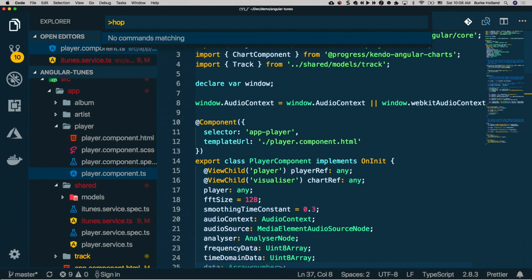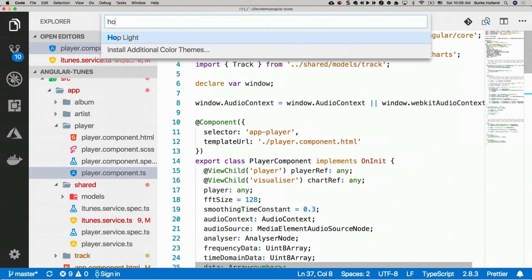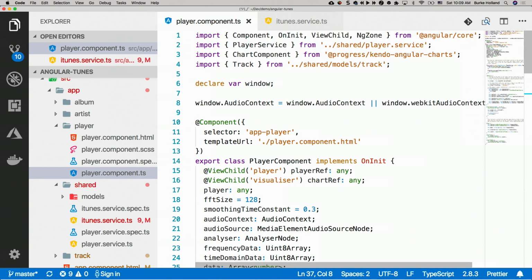There are tons of themes in the theme gallery that you can go through, but there you have it. So I'm going to switch back to my light theme here, which I call Hoplite. Yes, enjoy it. You know you love it. Be your own person, it's okay.